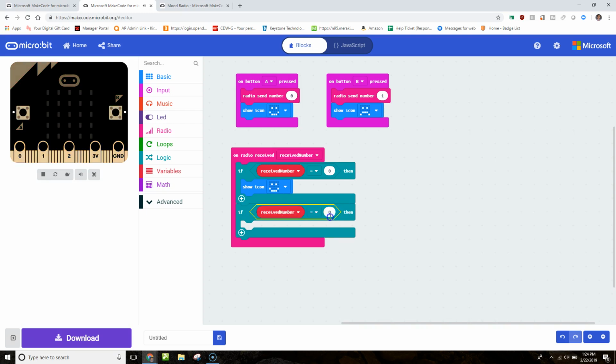Now, one thing to keep in mind while you're making these, and if you were to share this with a friend, they would have to have the exact same code on their device as well to receive the same signals. Because essentially we're just coding our device to say that, hey, if there is another Microbit out there broadcasting the number 0, then it needs to display whatever we're telling it to display.